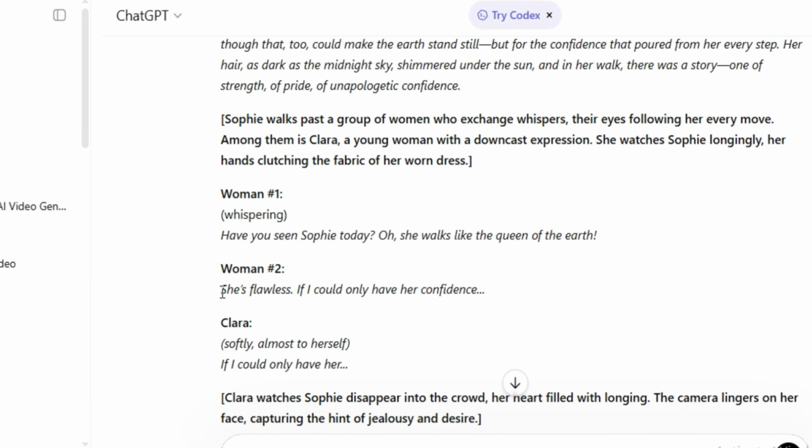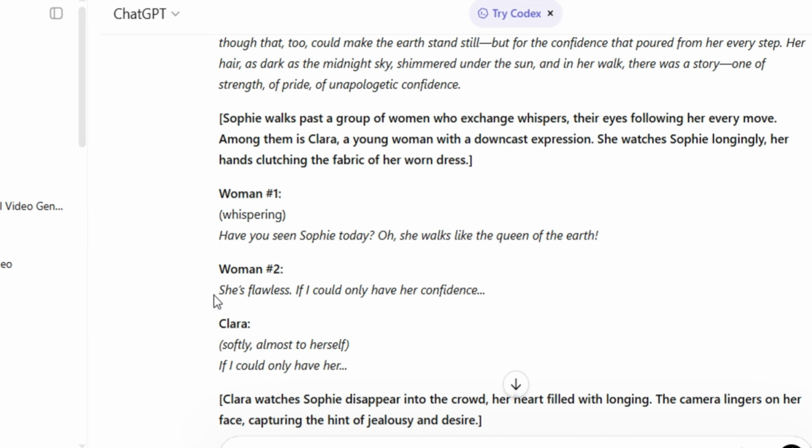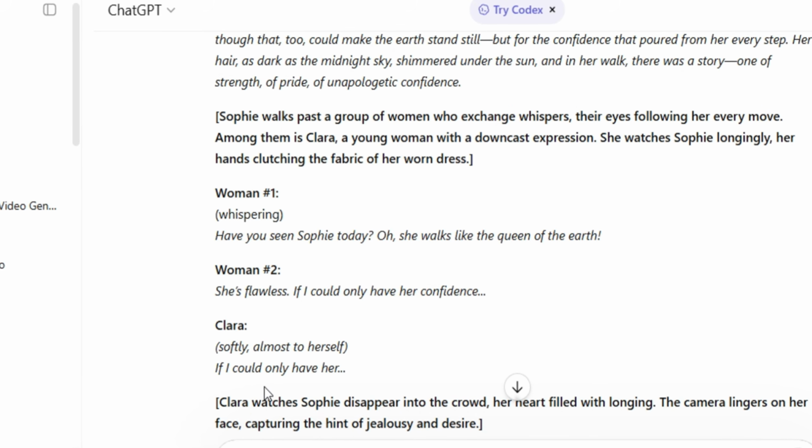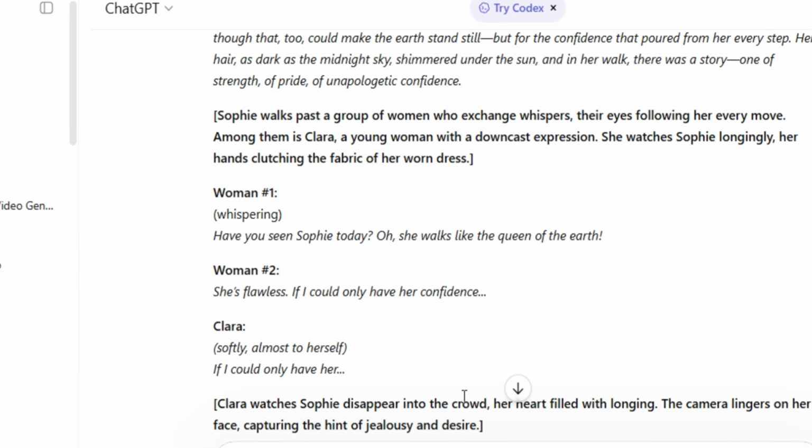Sophie is the lead. Not every character needs a name, by the way. Background characters can simply be Woman 1 or Woman 2. That's perfectly normal in script writing.